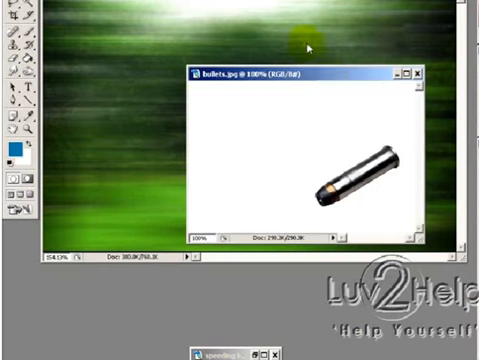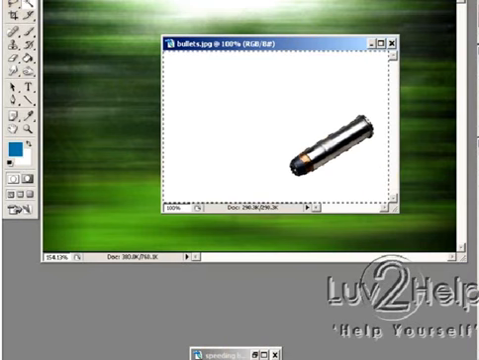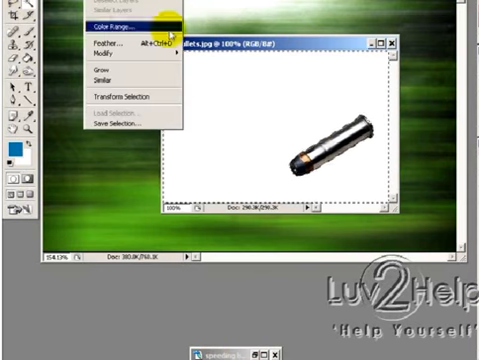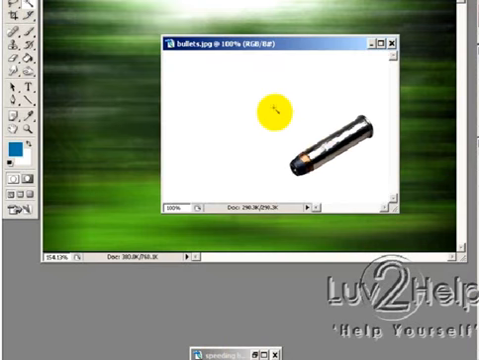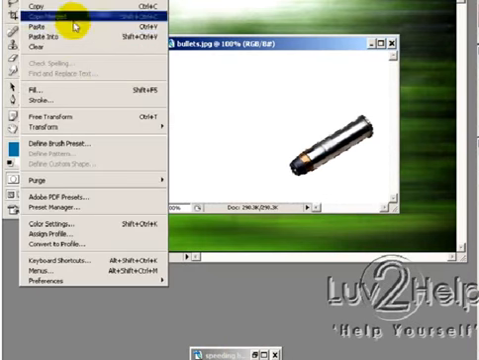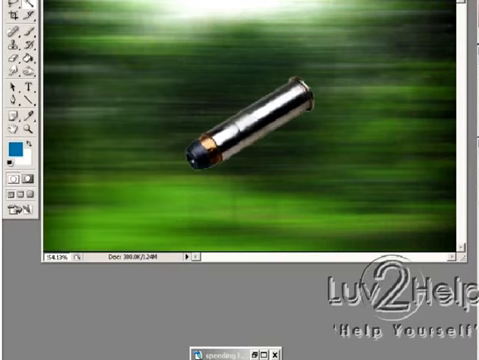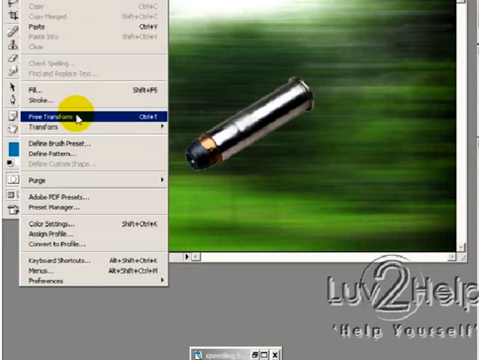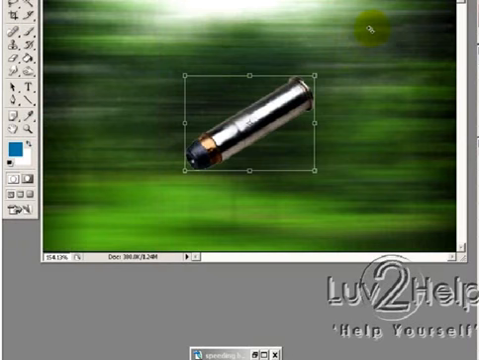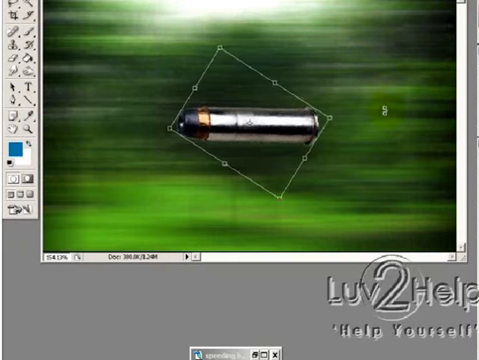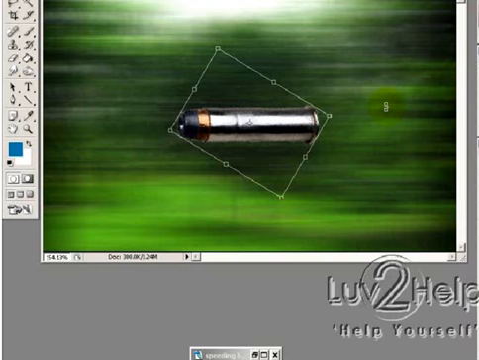Okay, then we want to get a picture of our bullet and select that, and then go to select the outside, and then go select inverse, and then go edit, copy, and click on the picture here, and then go edit, paste. Now we want to make it straighter, so we're just going to go free transform, and with the arrow to the corner we're just going to click, hold, and line that up straight, and then give that a tick.